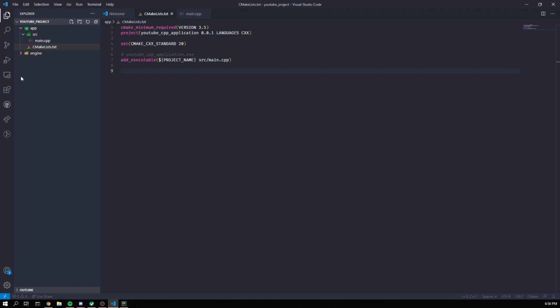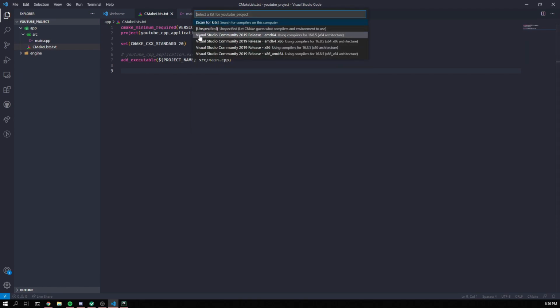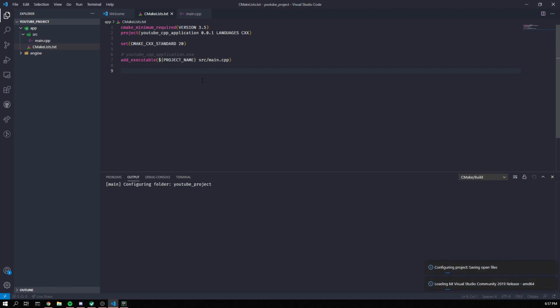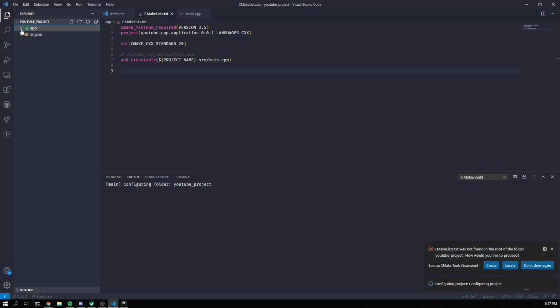So now if we go to here and we go CMake configure, in Visual Studio Code with CMake, when you do the configure, it will ask you which C++ compiler to use. You should know which one you want. I'm just going to use AMD64. There's no CMakeLists found in the root folder, so let's create that to make it work.